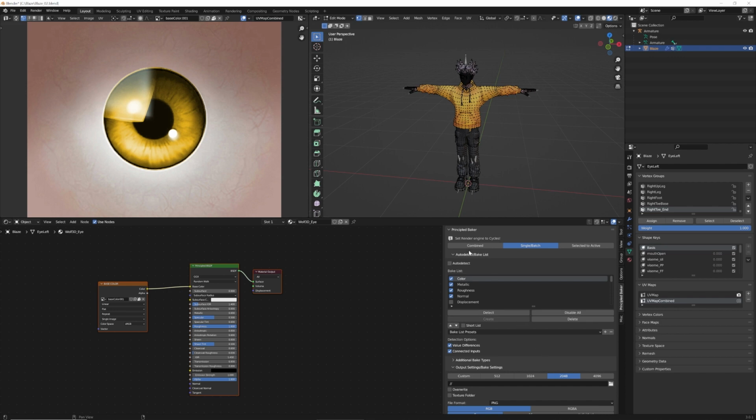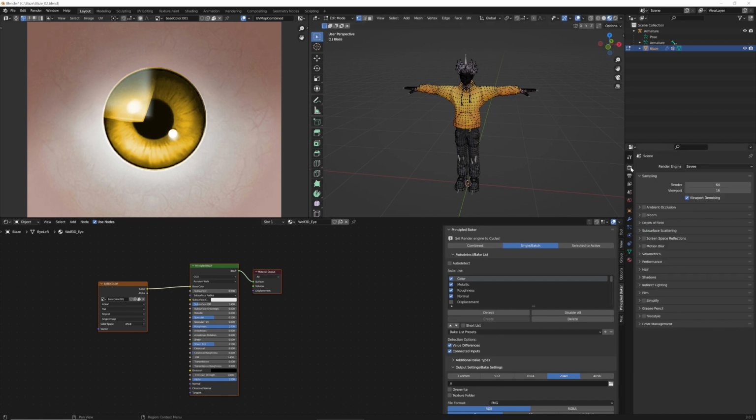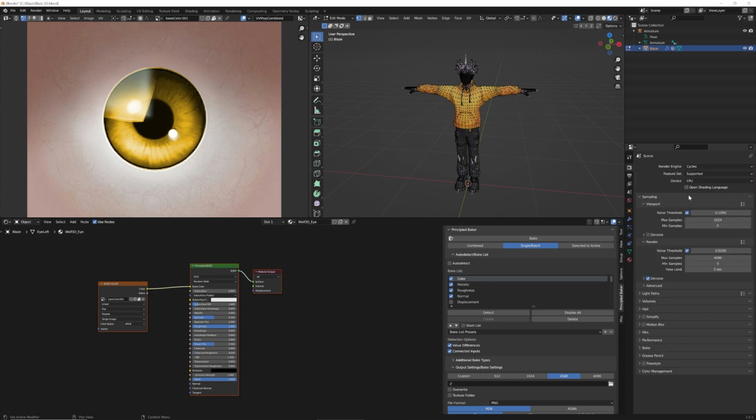Last but not least, if we look at the top of the Principled Baker plugin, we should see a note saying to set render engine to Cycles. So I'm going to open up the render tab and we're going to change the render engine from Eevee to Cycles. Perfect. And now we can jump back into Principled Baker, and at the top we can see a button called Bake. Go ahead and select that. Once you do, your maps will start to bake and they will be saved into the same directory your file is saved in.